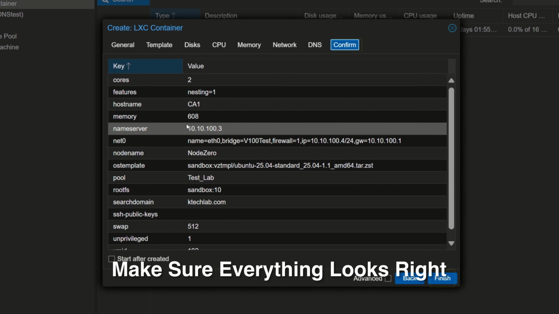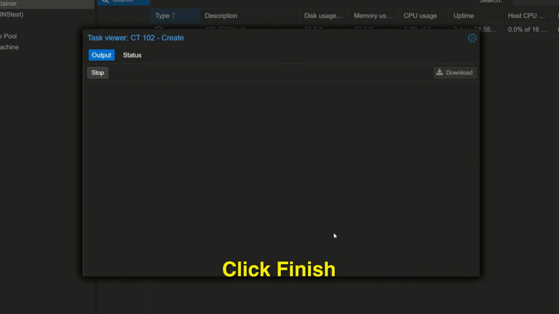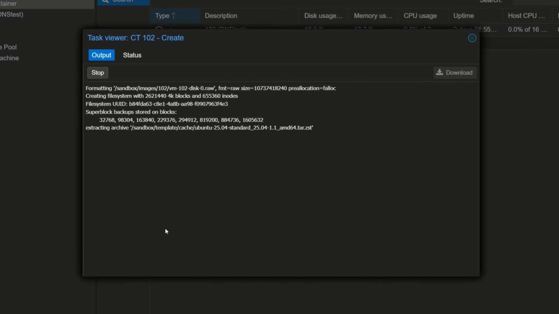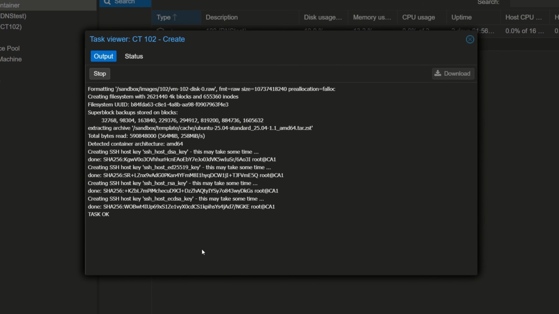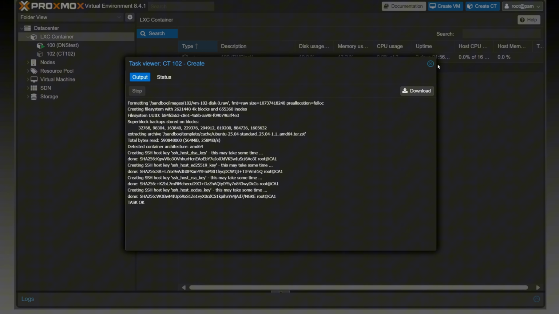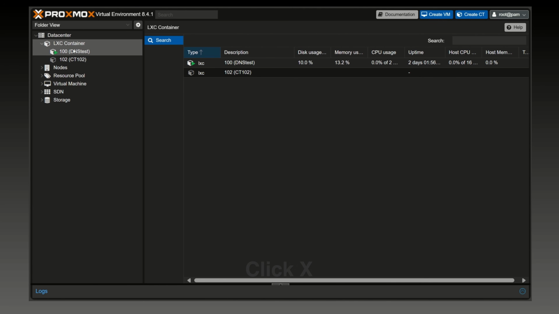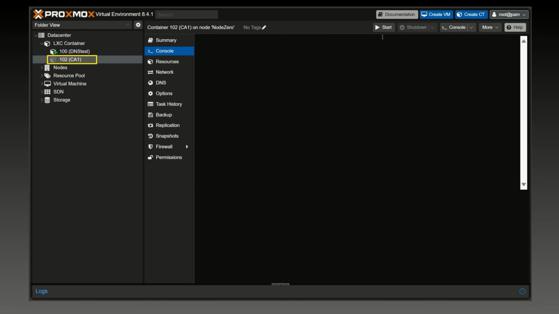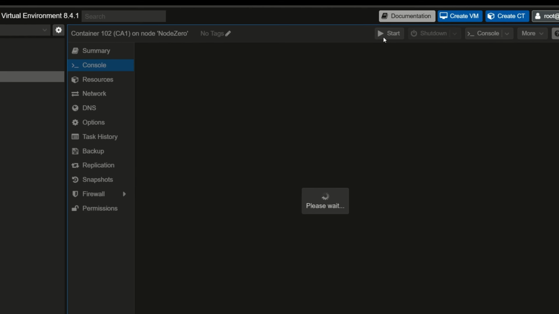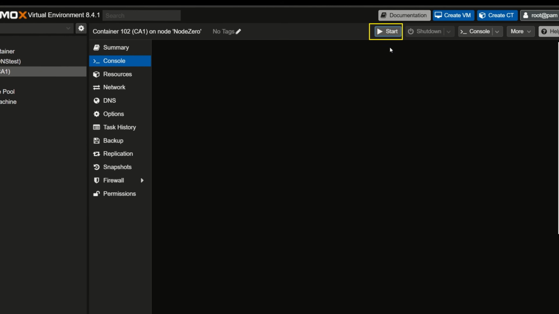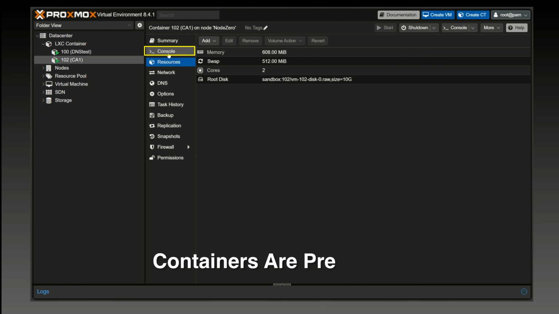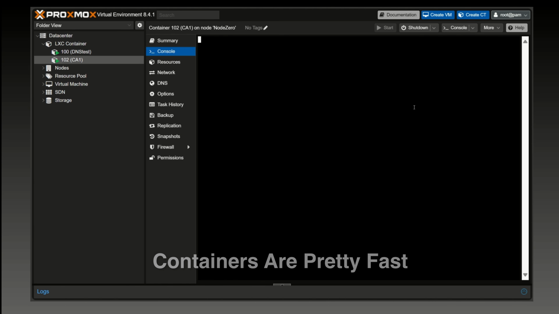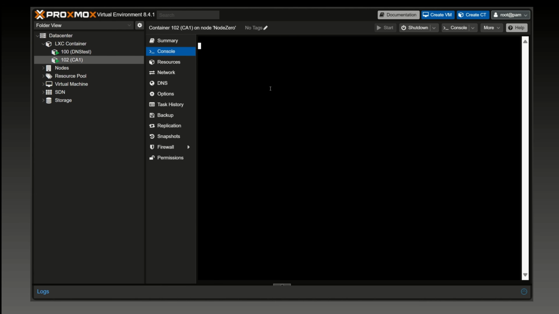So you're going to click confirm, make sure everything looks right, and then you're going to go ahead and click finish, and that's going to do its thing, and then create the container for us. And then once we see it's doing its thing, give it a couple of seconds, and then once we see task OK, that's perfectly fine. We're going to go ahead and click X, and now we're going to go to this container, and then we're going to start it. So we're going to go ahead and click start here, and it's going to do its thing. Just give it a couple of seconds, and it's going to start up. Containers are relatively fast when they boot up, so it shouldn't take that long. I kind of clicked away, but it should be on now. There you go.